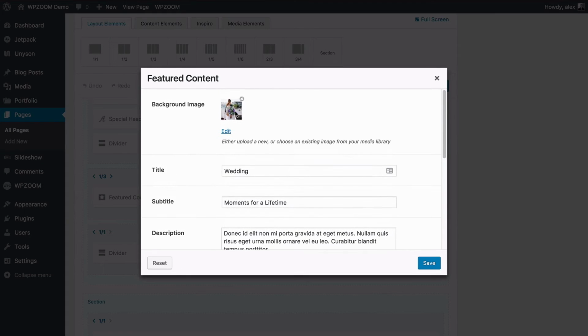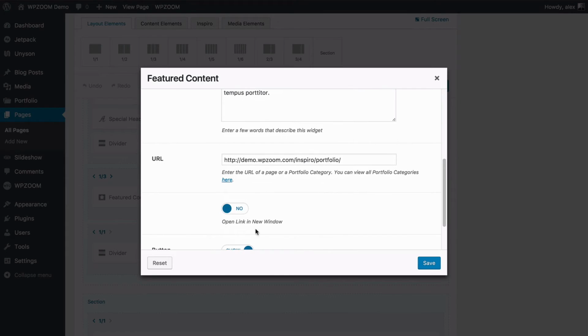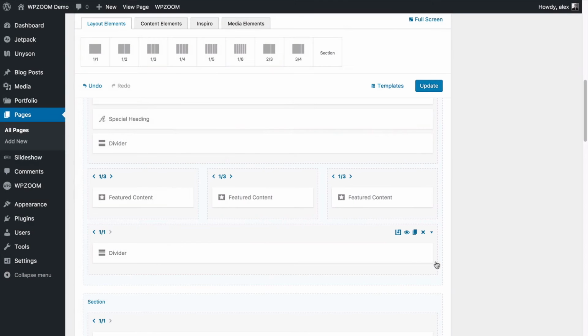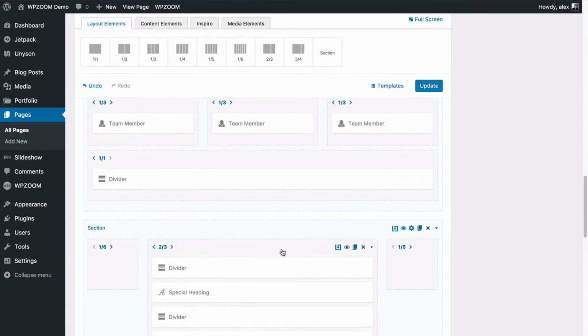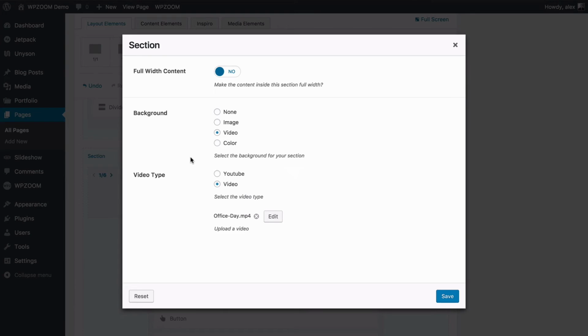So we'll load up this one. We're going to find we've got background image, title, subtitle, content, URL, and whether to show a button and what that button should say as well. For something such as that video background, let me show you how to do that as well. I think it was possibly this one. So here you can click on the section background, and we're going to find that the background here is set to video. And then we've just got a video uploaded here, but you can also choose one from YouTube if you'd like to do so.